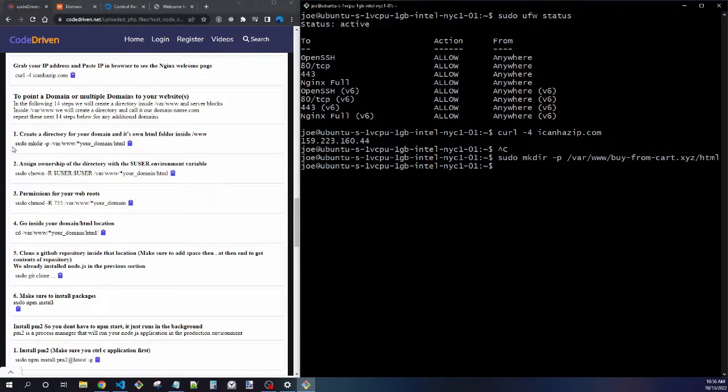Alright, so these are numbered 1 through 5. Let's see. Okay, so let's assign ownership to that directory. So remember, we're going to always have to change where it says your domain, so I don't have to keep repeating. So let's paste this in and change it up. Just hit the back arrow so you don't delete the HTML.